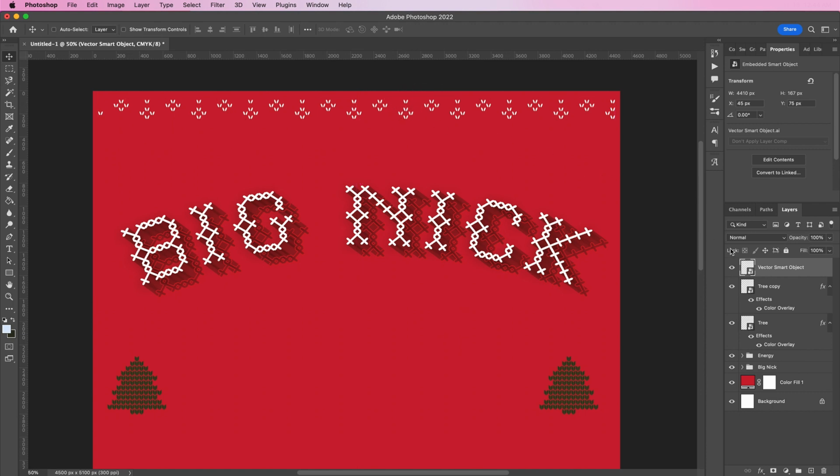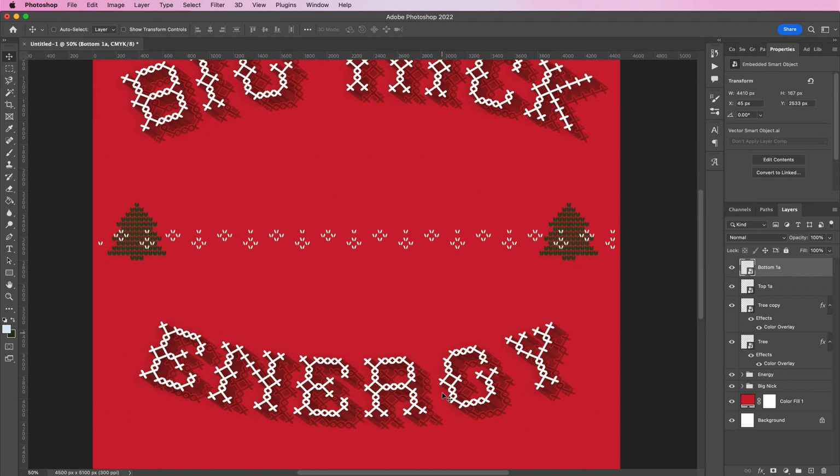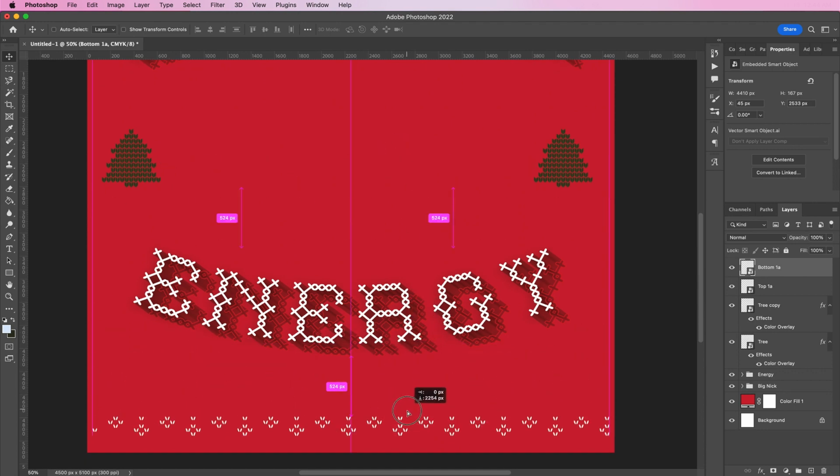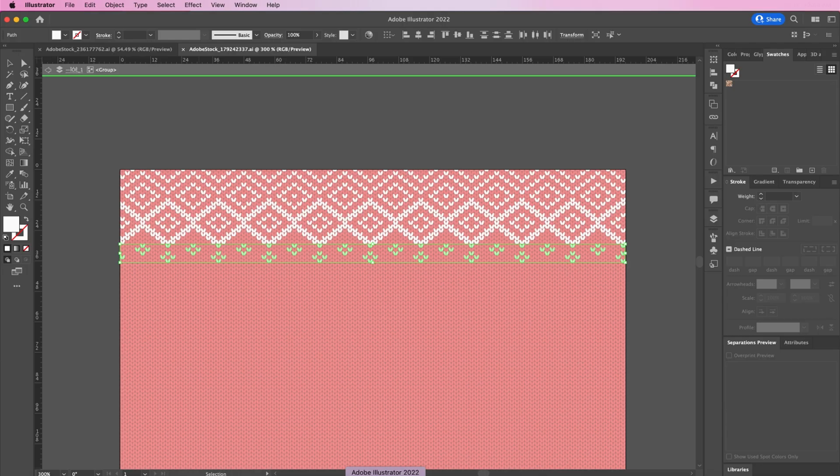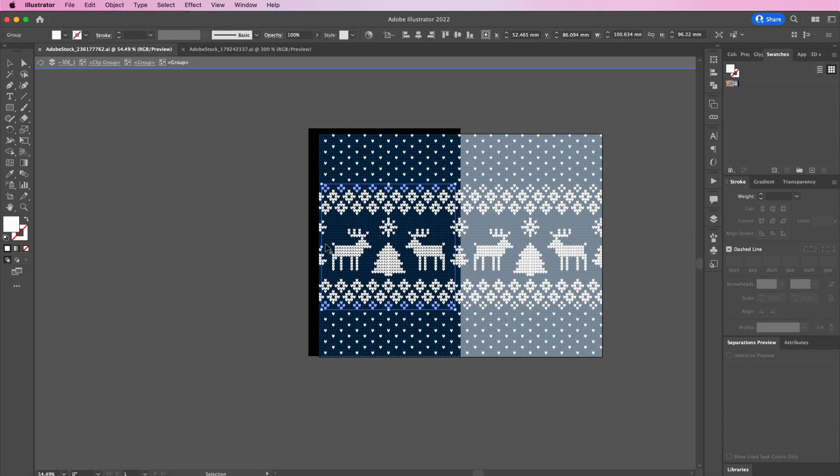Feel free to name your layers as well. Duplicate this layer and move it towards the bottom of the document. Now we are going to apply the reindeer pattern and place it at the top and bottom, similar to what we did previously.